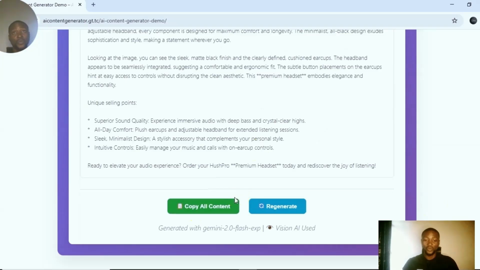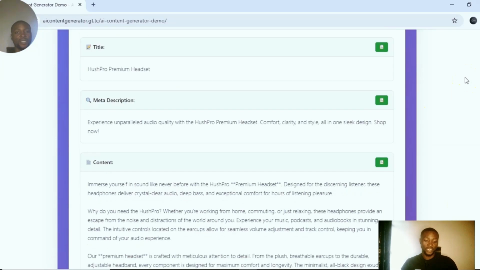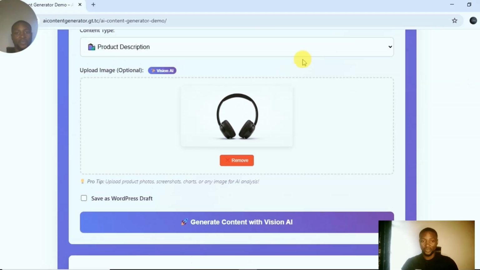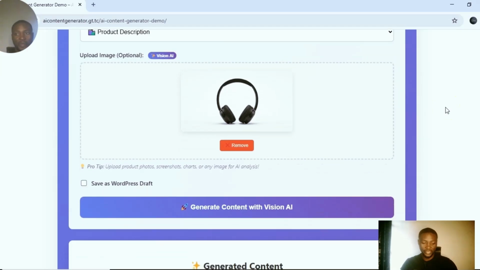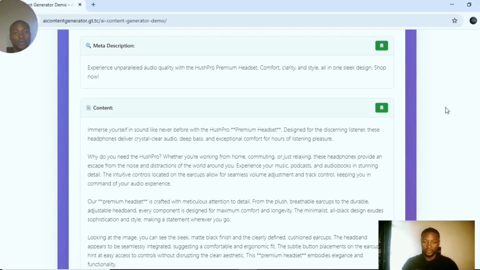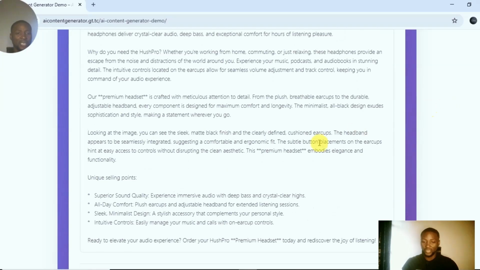So what it's able to do, just as we did here: take a snapshot of a product, upload it, select product description. It will be able to look into the image and write a compelling description for it. You only need to read through it and edit. You can see unique selling points, superior sound quality, all day comfort, and the rest of them are here. It's ready to leverage. Experience your Hush Pro Premium headset today and discover the joy of sound. It's actually beautiful.